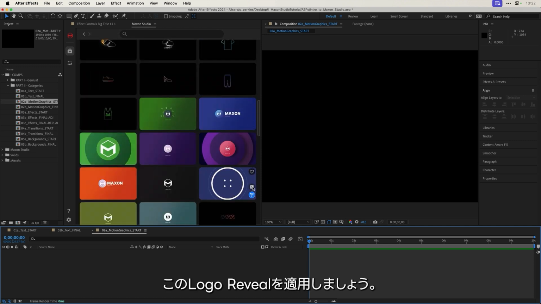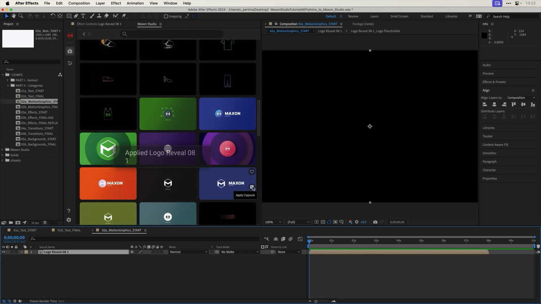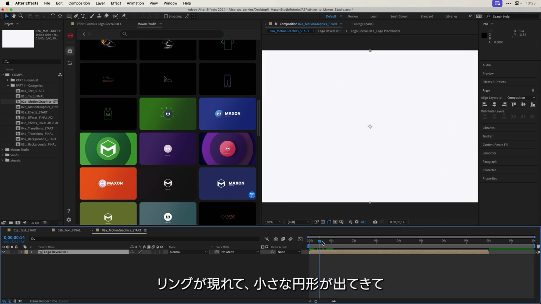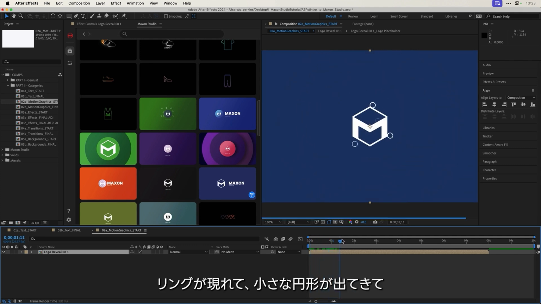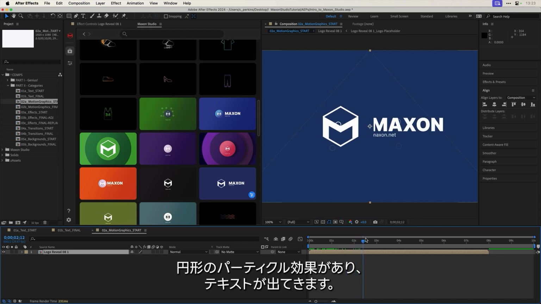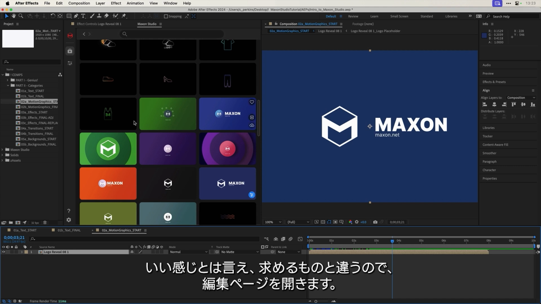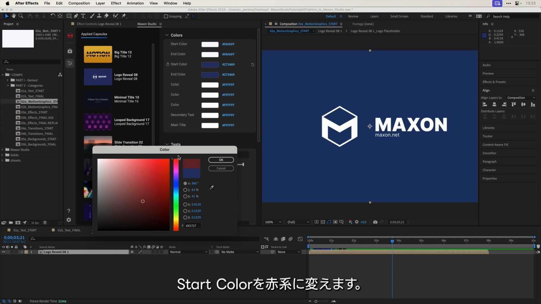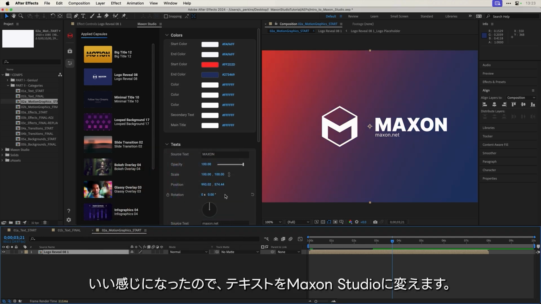So I'm gonna apply this here. It's logo reveal. Now, as I preview this, you can see that these little rings go in here, and I get some particle circle effects, text comes out, and that's awesome. But again, this isn't my jam. So I can go to the edit page, and I have here the start color and end color. So this is actually a gradient, but we can't really tell. So I'm just gonna change the start color to a reddish color. And look at that. Already we got something really cool here.